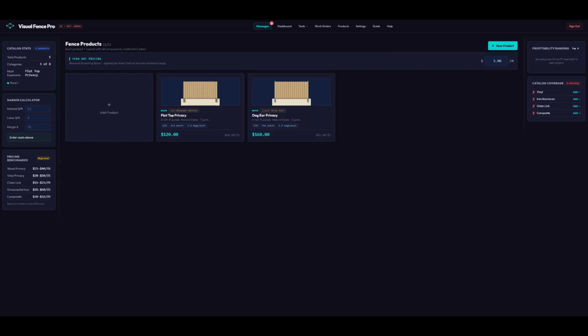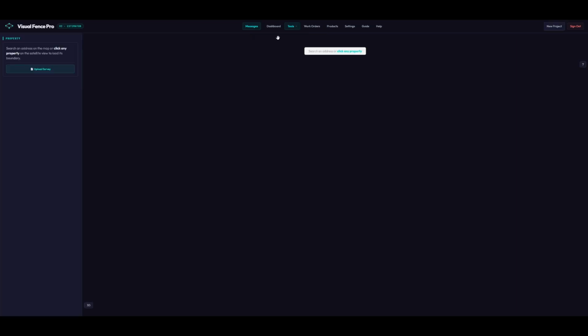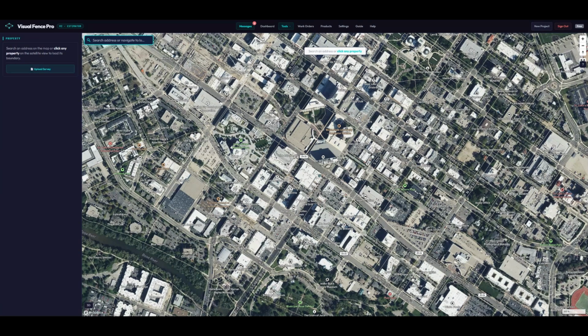Now the fun part, estimating a job. In the top navigation, open the Tools menu and choose Estimator. The map fills the screen, with your quote builder in the left sidebar. Type the customer's address in the search bar at the top.